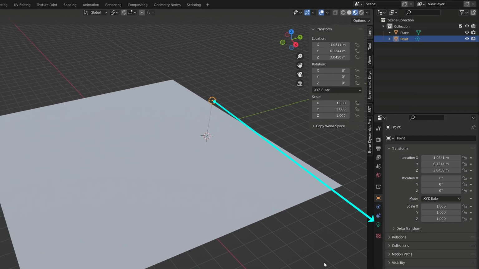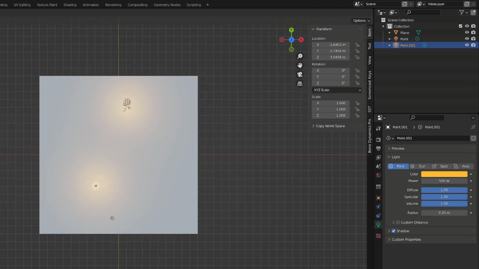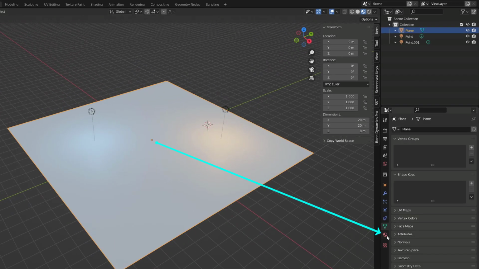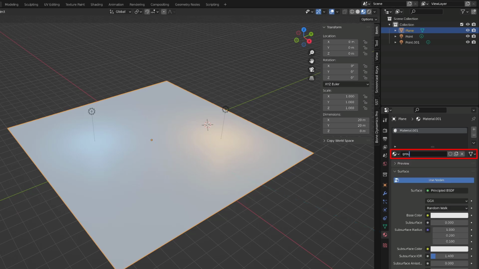In the light properties of my point lamp, I will push the power to 500 and choose a warm color. I will then duplicate this point lamp and choose a cold color so that we have a nice contrast. Then we need to create a material for our plane, so I will select the plane, go in the material tab and create a new material that I will call ground.